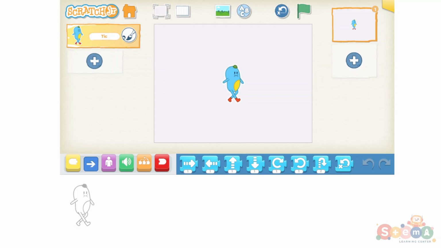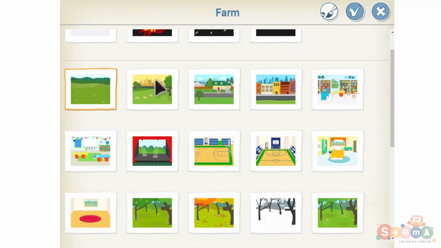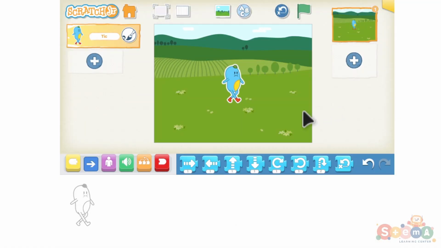First, add a background. Tap the background button, pick one that you like, and tap the checkmark button. Remove the default character, press and hold it, then tap the red button when it pops up.